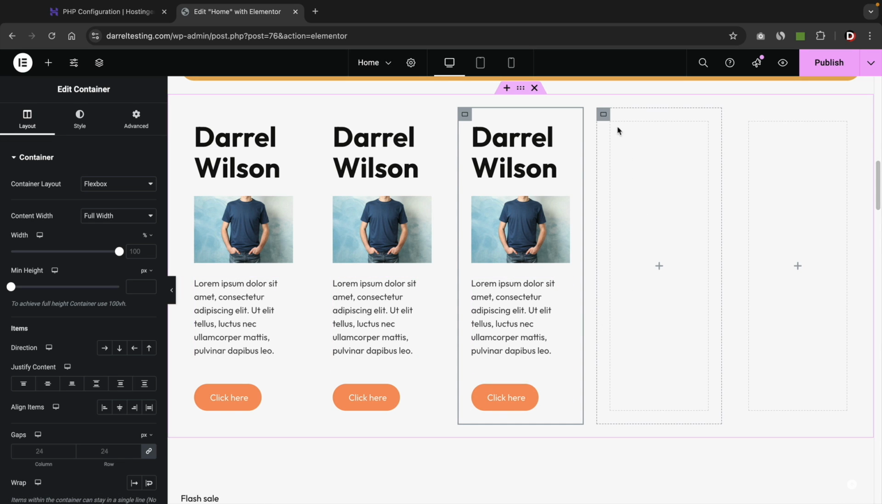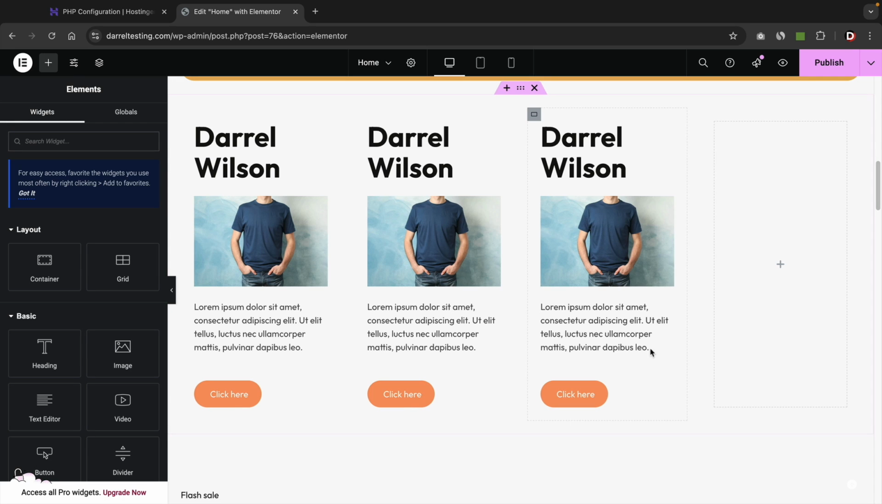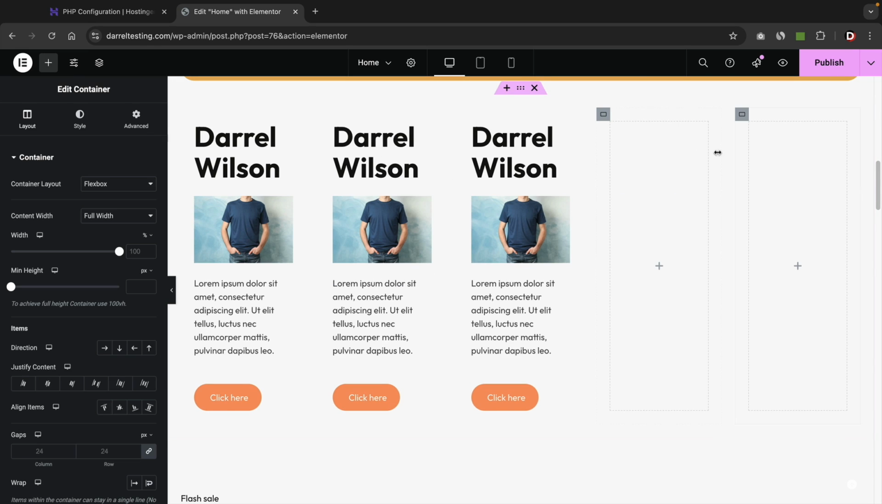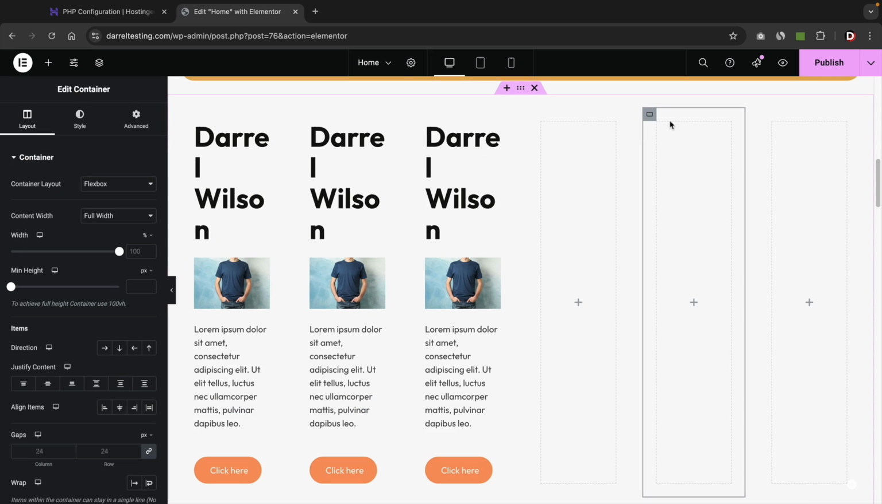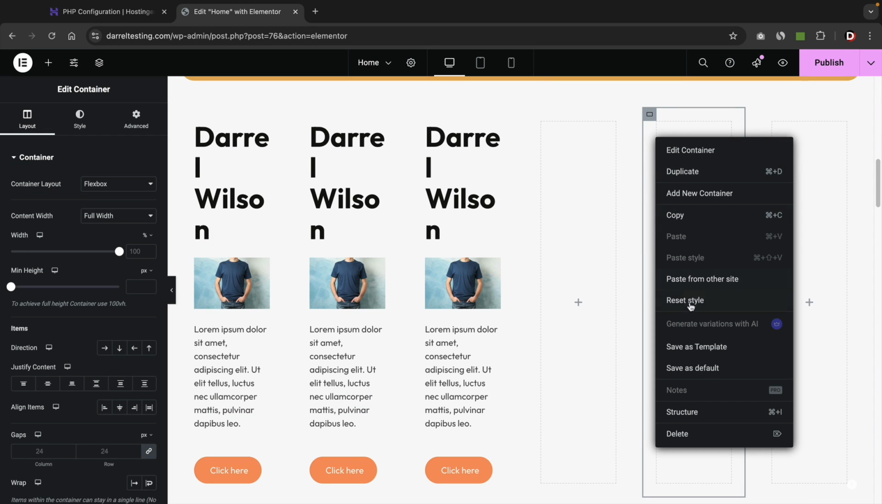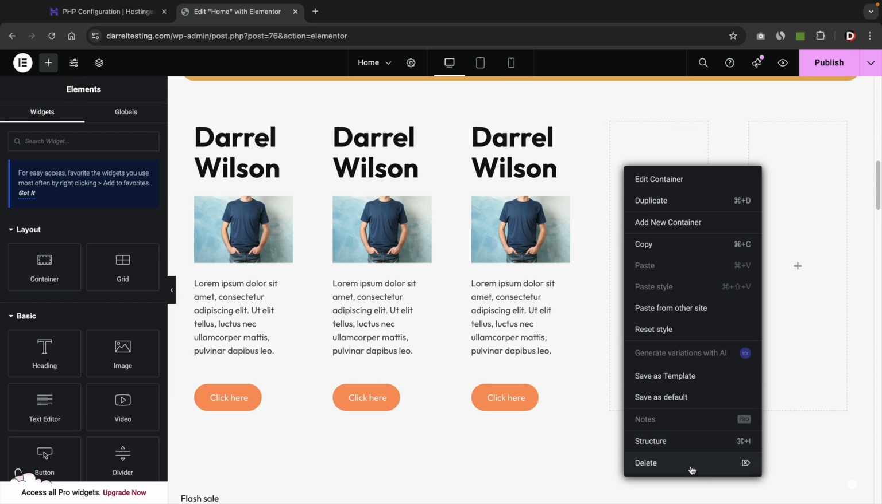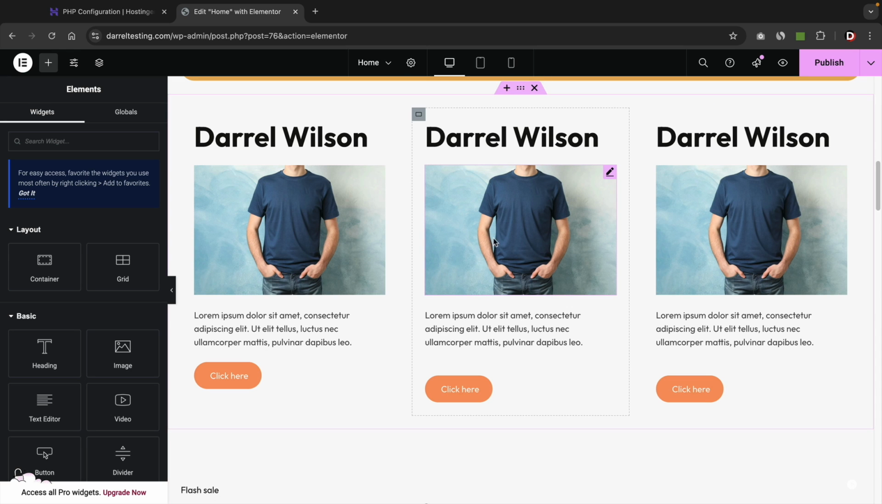And I want to get rid of these ones now. These are empty, so I'll delete this one, and I'll delete this one as well. Oops, sorry. I actually duplicated it. Here we go. I'll delete this one, and I'll delete this one here as well.